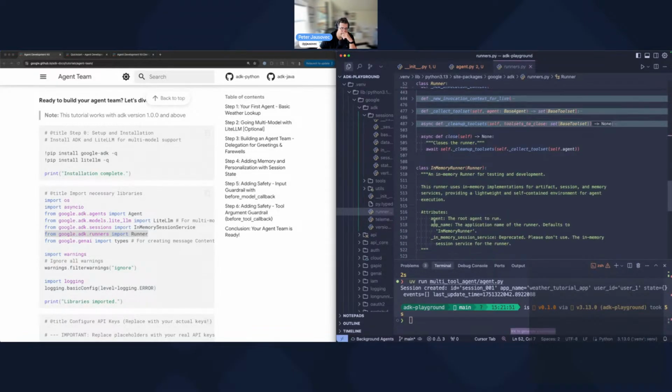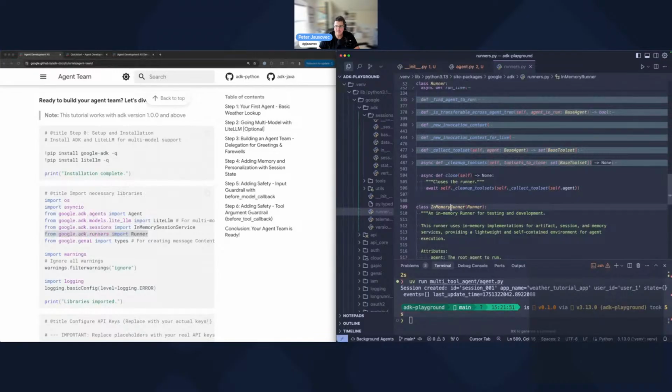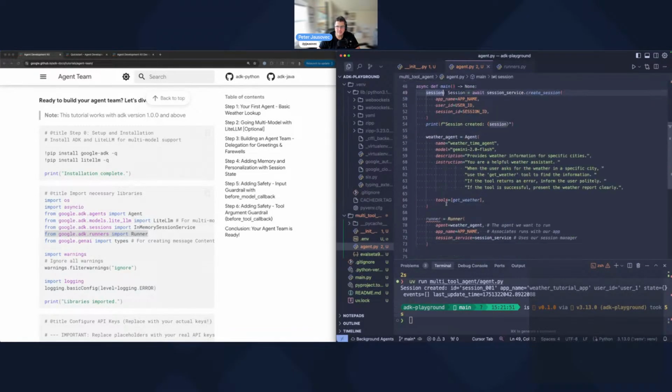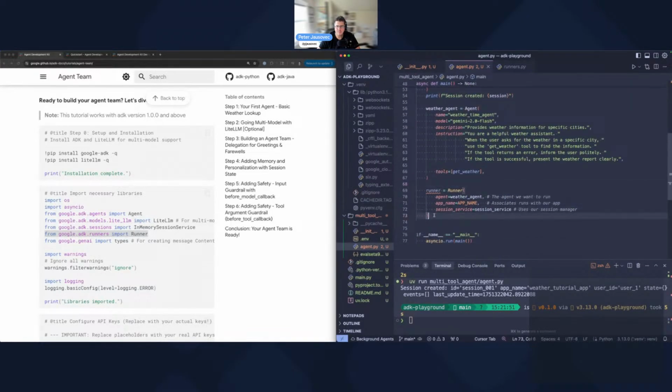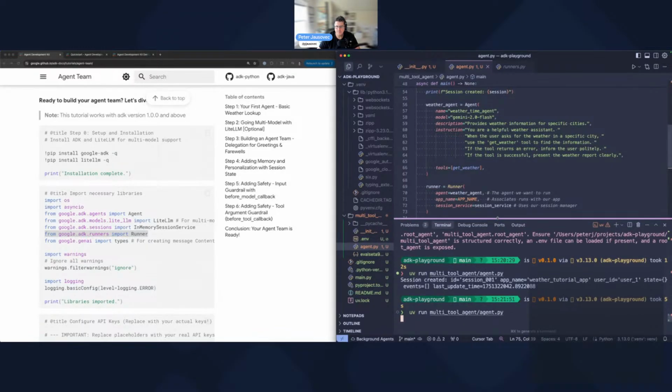And then you have an in-memory runner that uses the in-memory session service and in-memory memory service. Okay, so this is for testing. So let's do that, and then let's just print runner created. Let's run this.